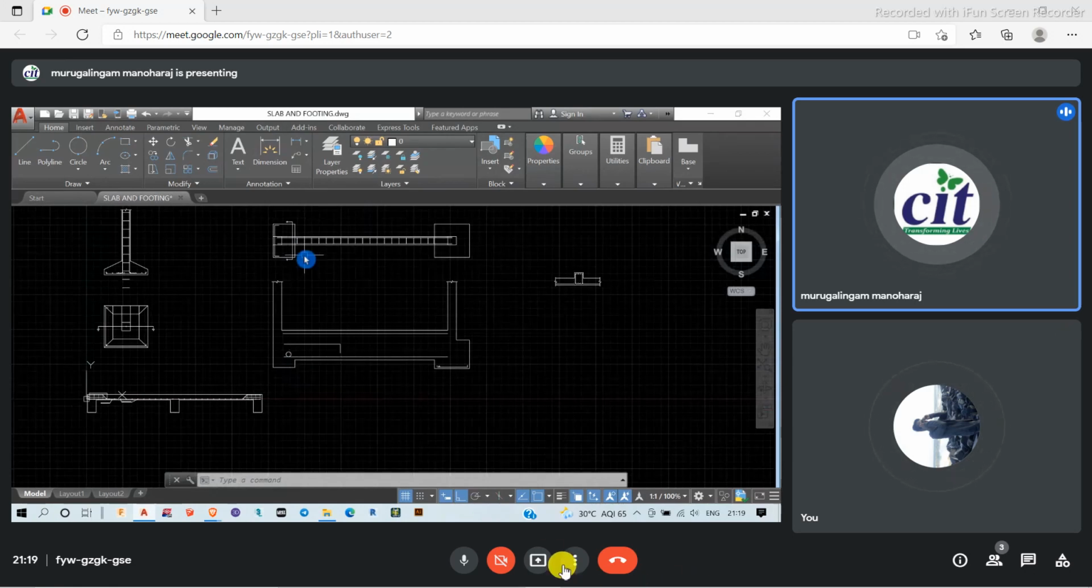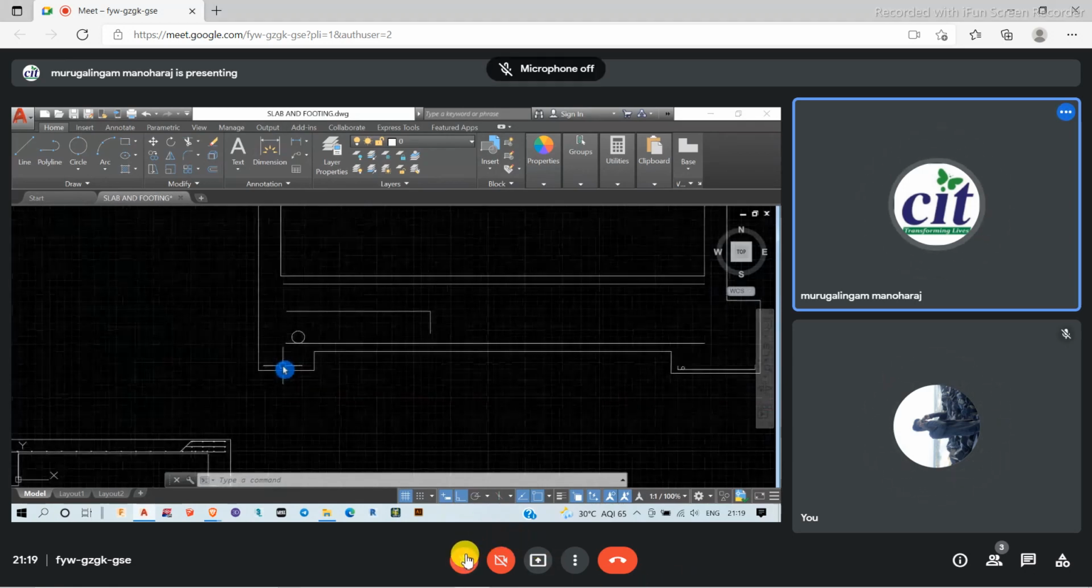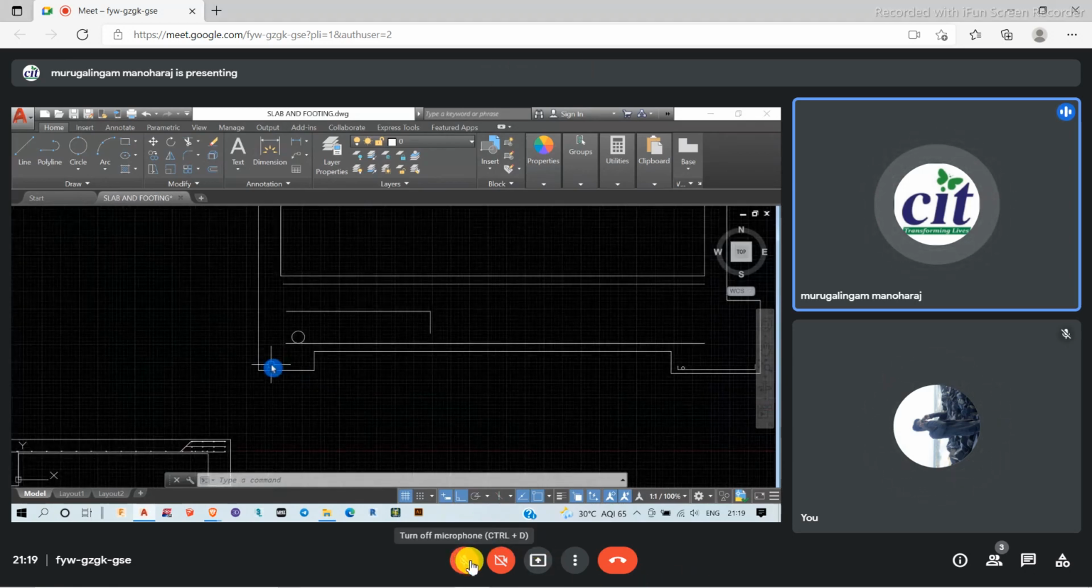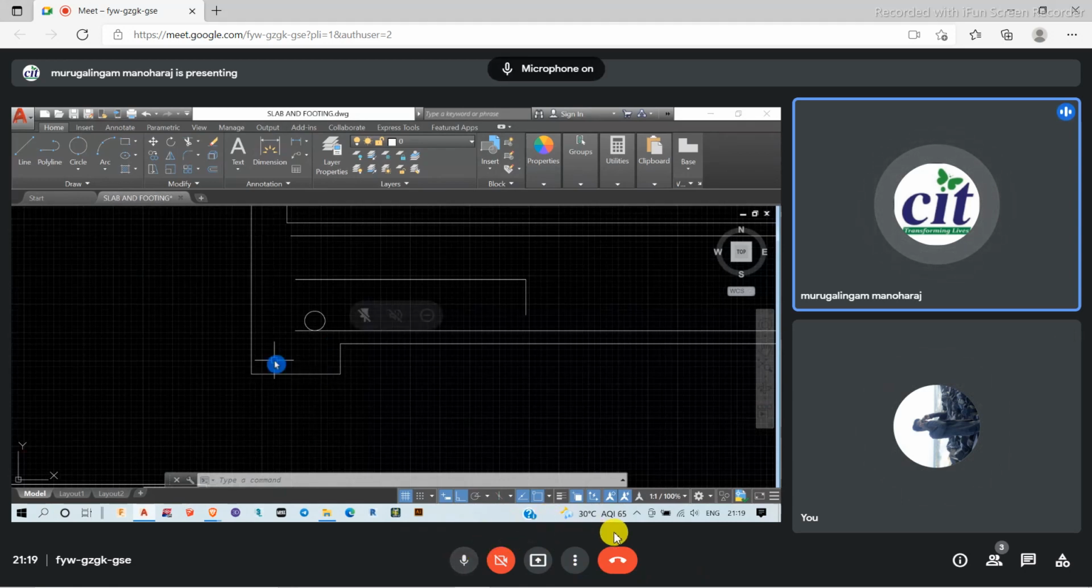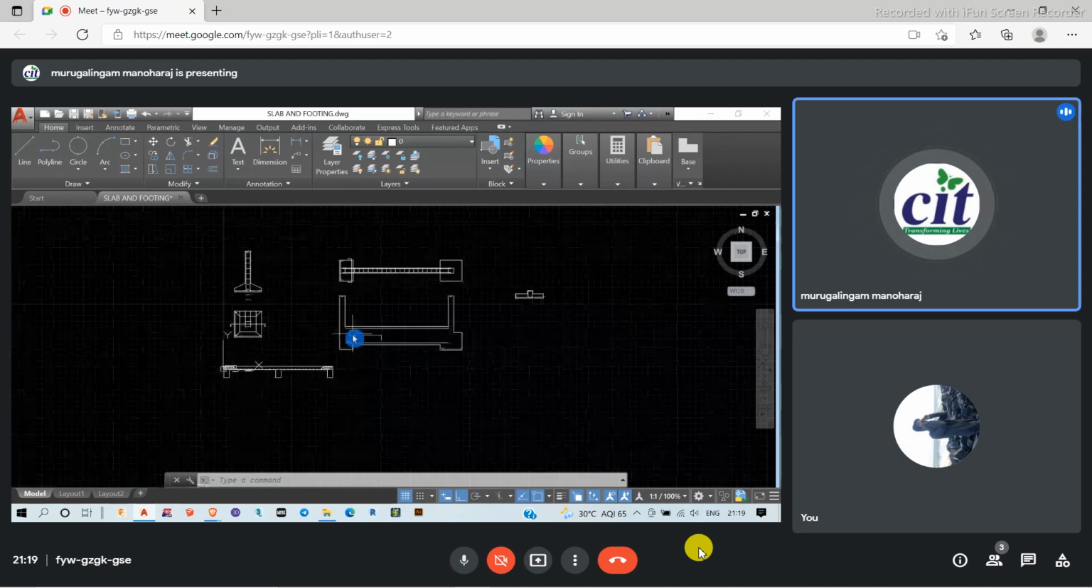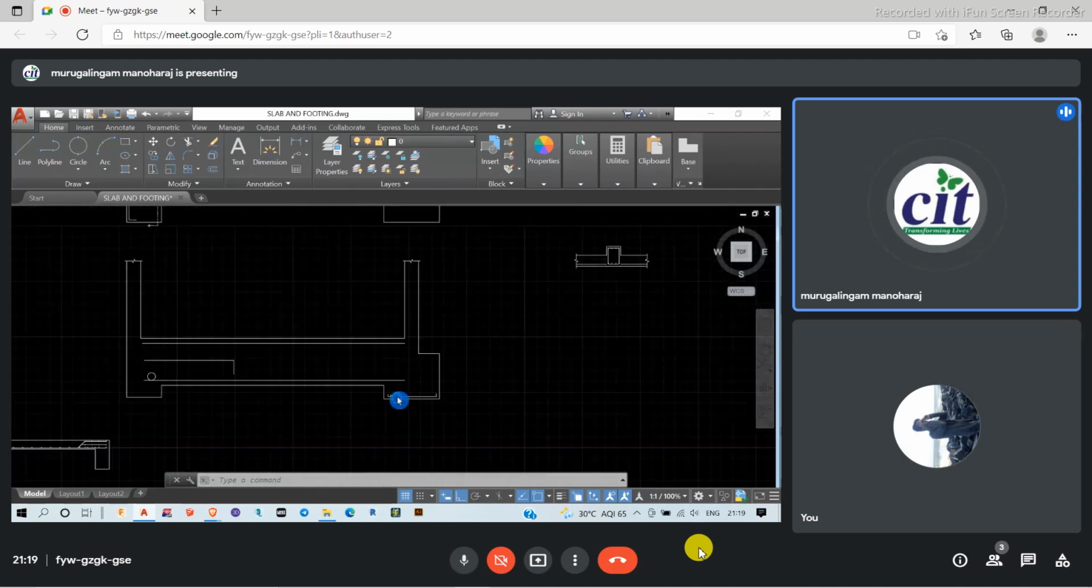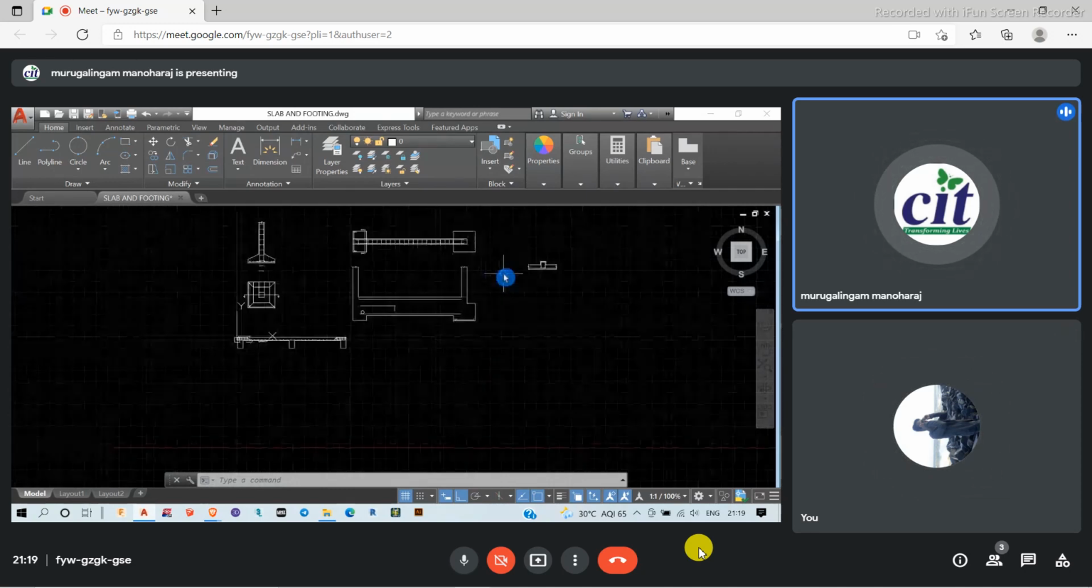And apart from this, we will be providing one more reinforcement at the bottom also. We won't provide two-side reinforcement, but on one side we will be providing reinforcement here. So this is about the strap beam and reinforcement here.